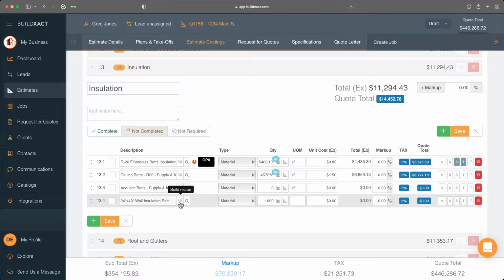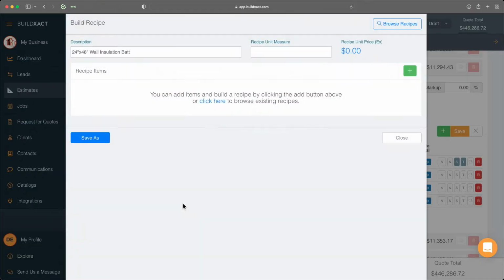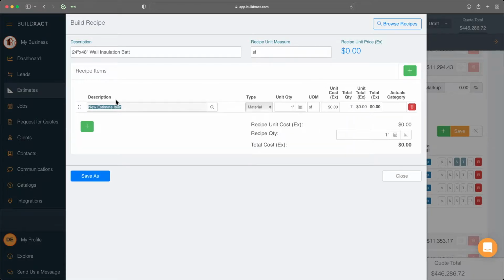And of course, to build a recipe, I'm going to click this little deck of cards and it'll pop this one open. The recipe unit of measurement today will be square foot. And so the square foot just references the takeoff type that I'm going to do. From here, we're going to add an item, and this is a good example of when you might actually only use a single line for your recipe.